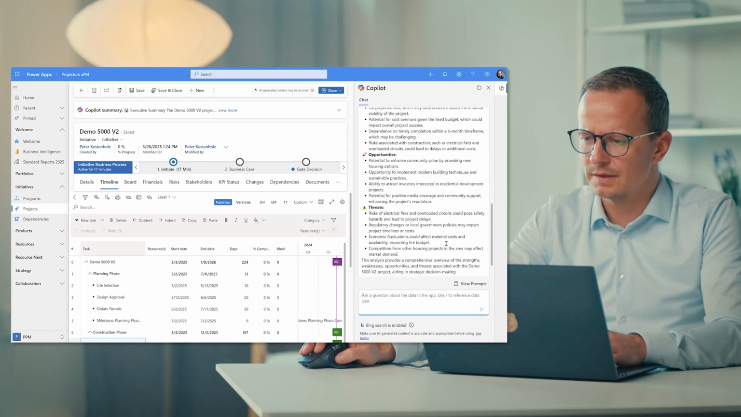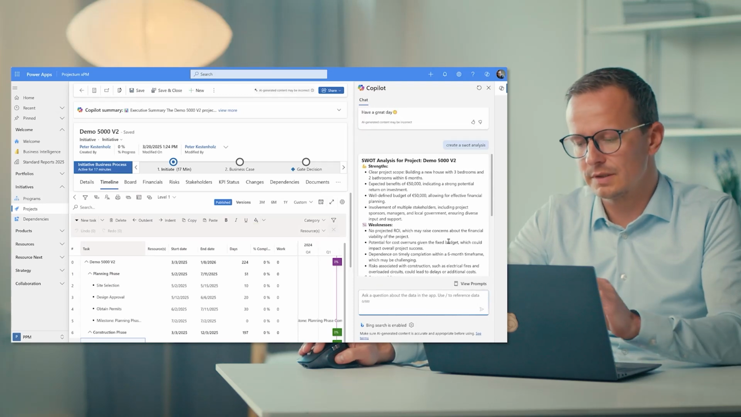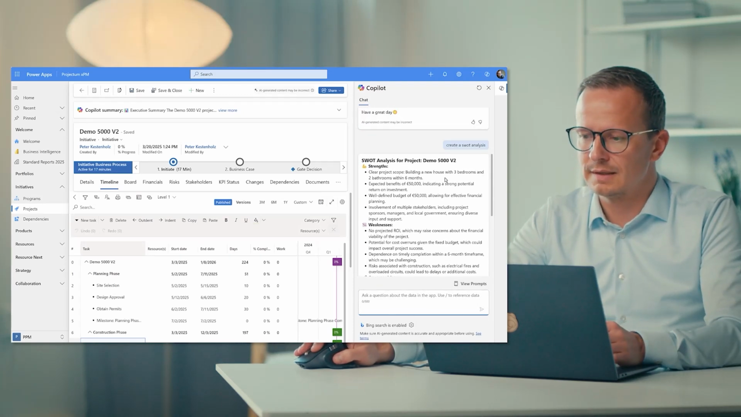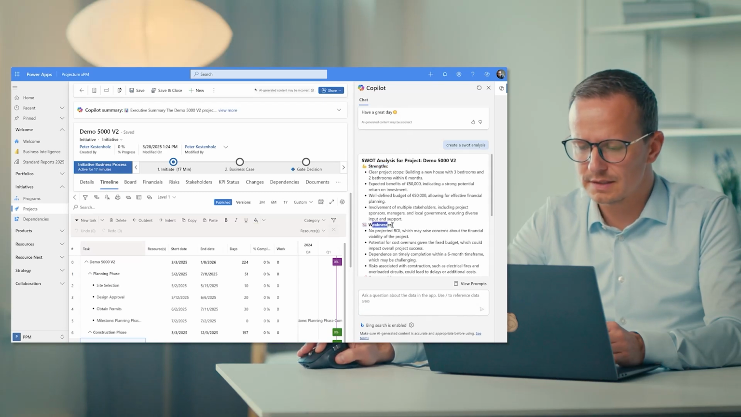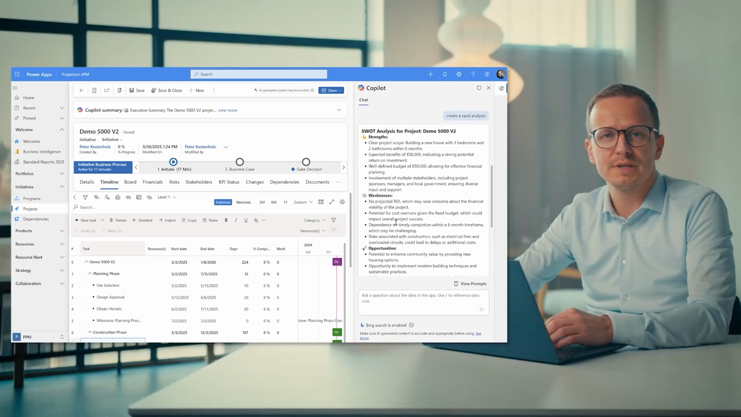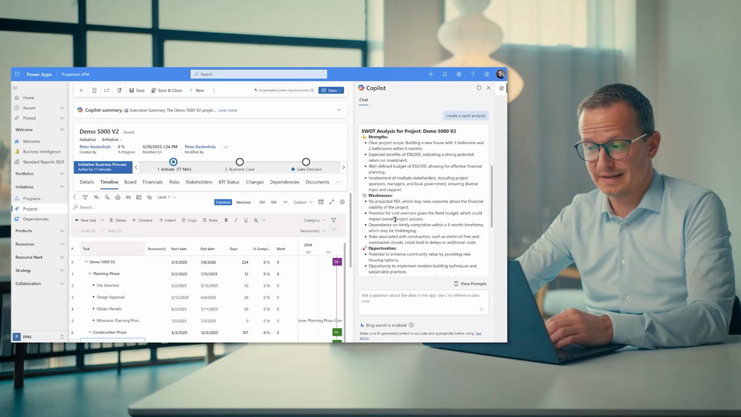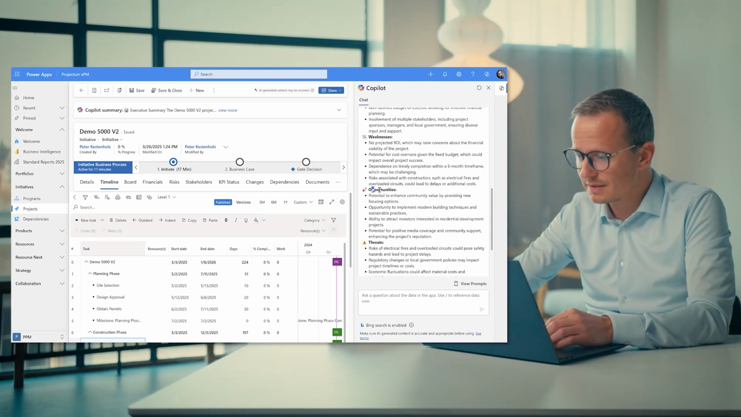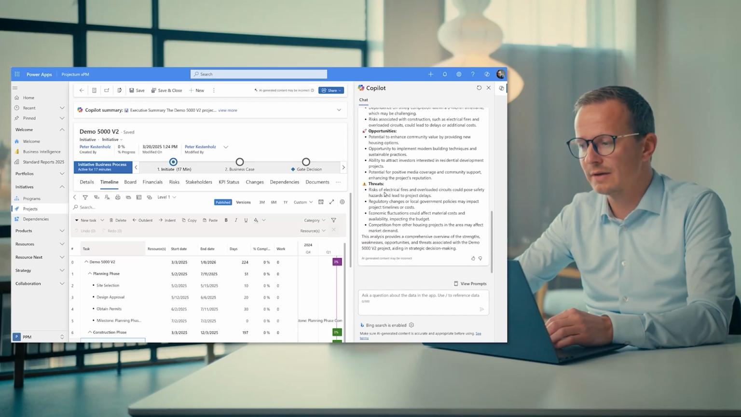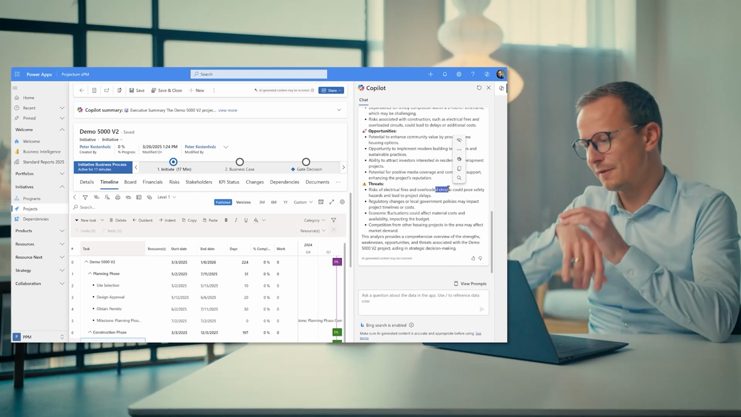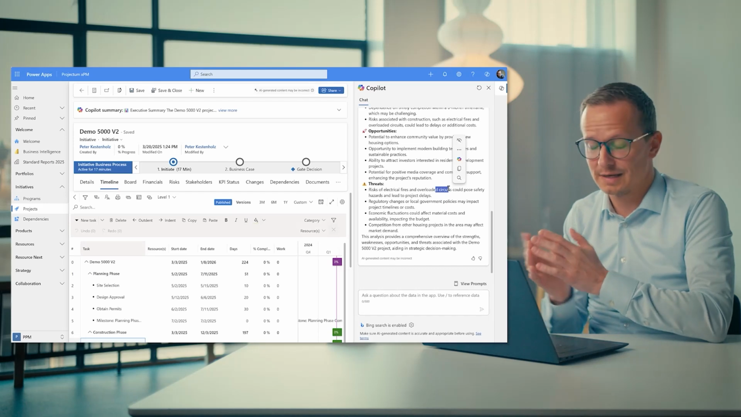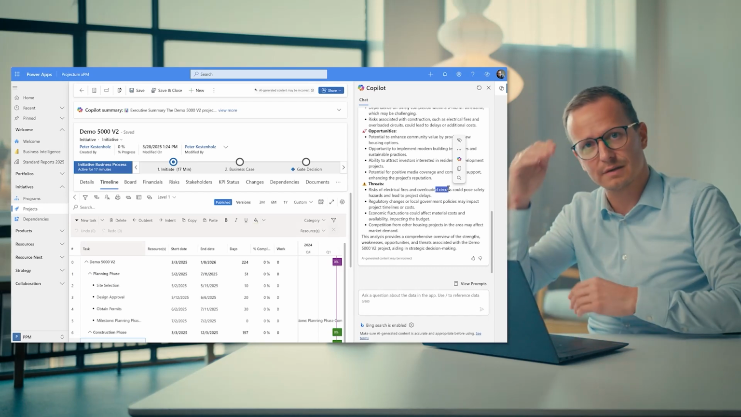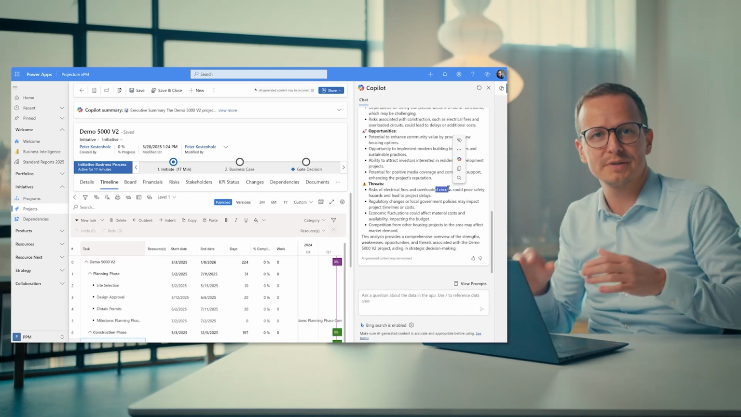There we go. So now we get a complete real-time updated view on demo 5000 V2. What are the strengths? What are the weaknesses? For instance, there is no projected ROI, which is true. We haven't added it. Opportunities, and then also threats. There's a lot about electrical fires and overloaded circuits. Why does it consider so many threats related to the electricity part of building a house? Well, that's because when we did the risk log, we added lots of risk related to electricity.